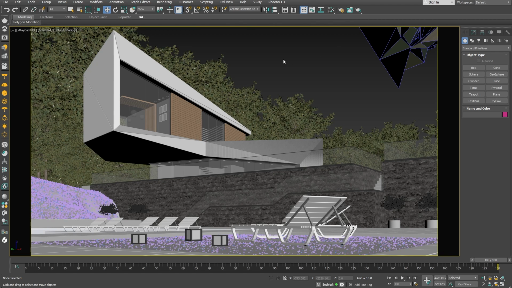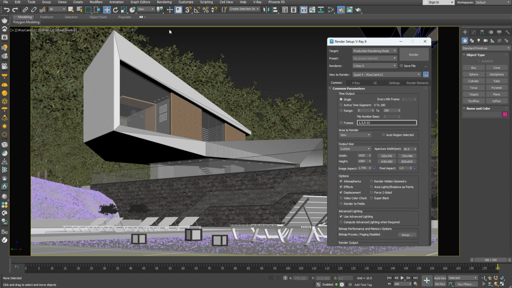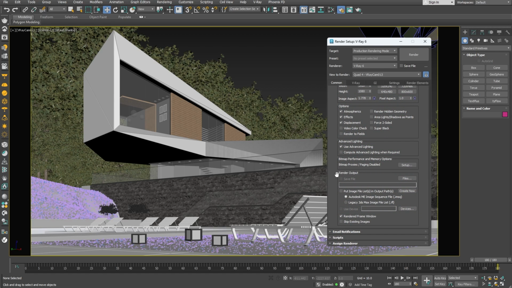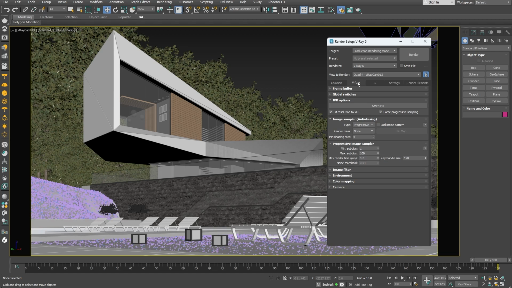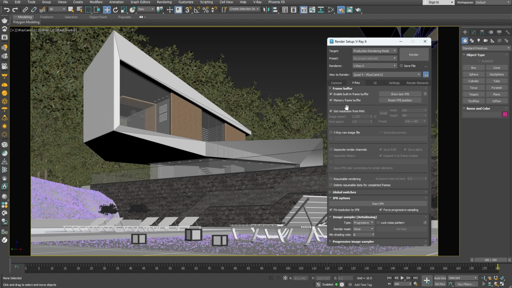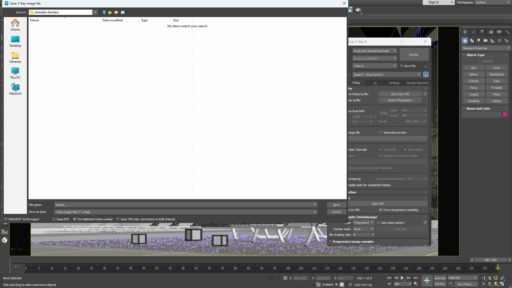Before we hit the render button, we have to change some settings in the render setup. The first thing to do is switch the time output from single to range. I will render it in full HD resolution. Now we want to choose the destination for the rendered images. Avoid using the 3D Max native file output since it doesn't support the V-Ray Denoiser render element. We are going to use the V-Ray raw image file output, which can be found in the frame buffer rollout. When you're saving, make sure you're using the XR or V-Ray image format.